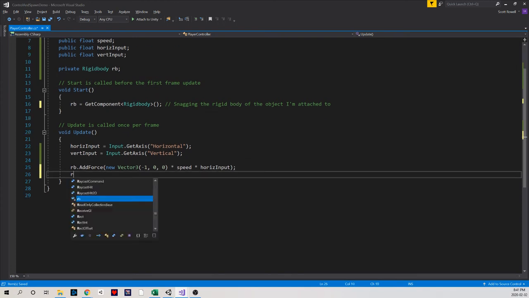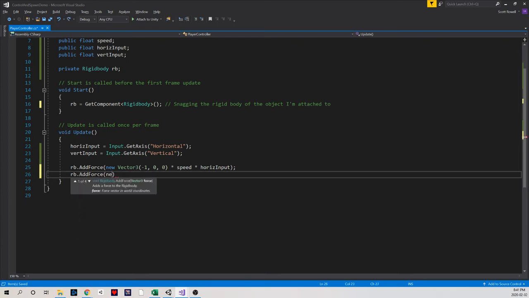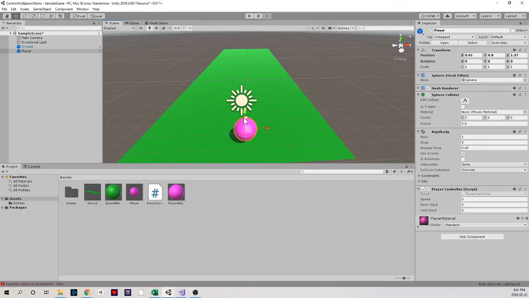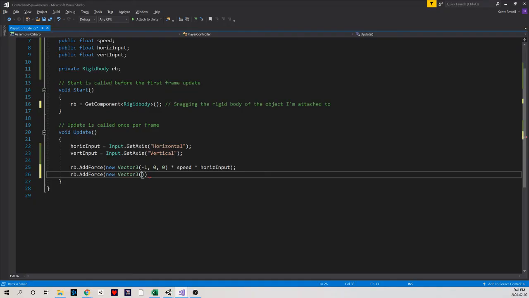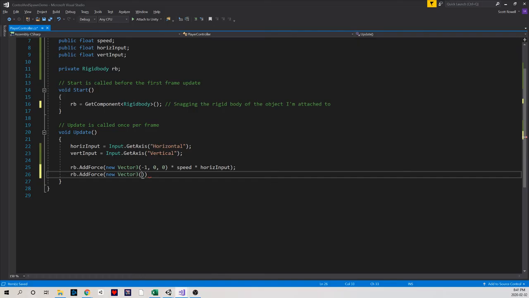Next, I'm going to add another force. And here, add a vector 3. And in this case, I want to move it vertical, so forward and backwards. And that on my scene here is the z-axis. So this would be 0, 0, and I think we need to go with +1 here. We'll see if my memory serves me right. And my vert input. So now I should be able to actually add force.